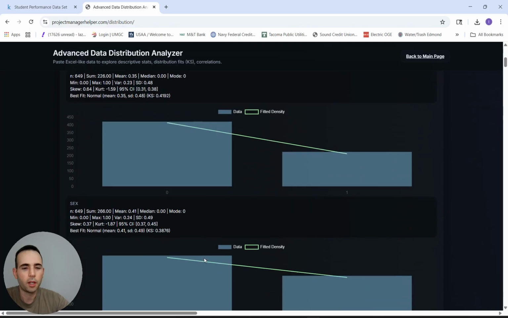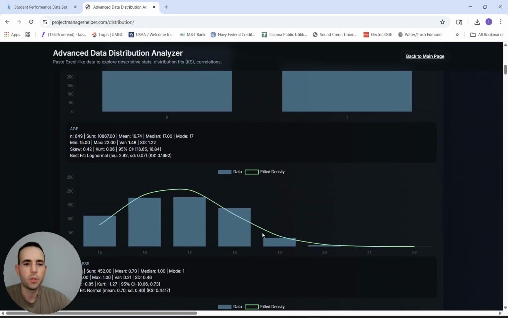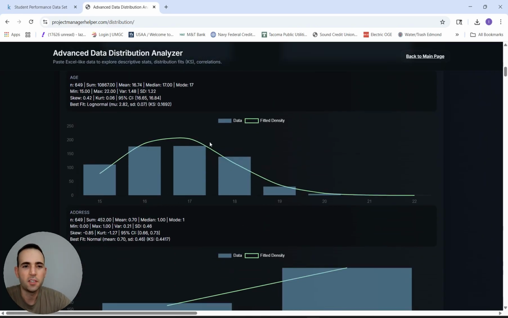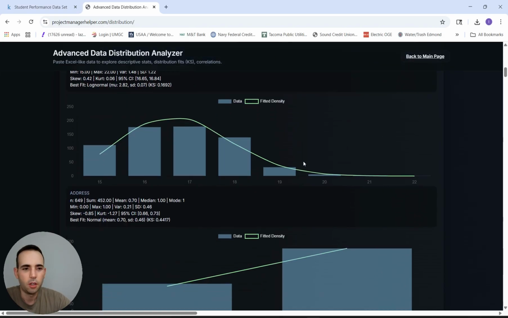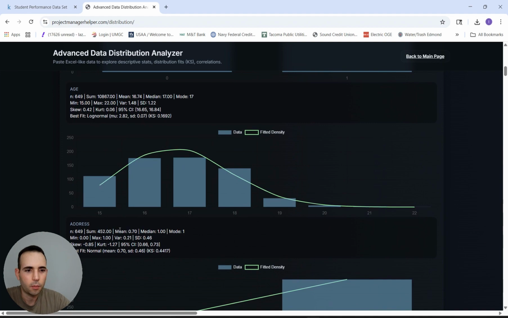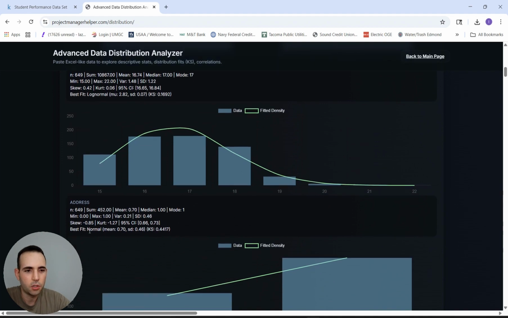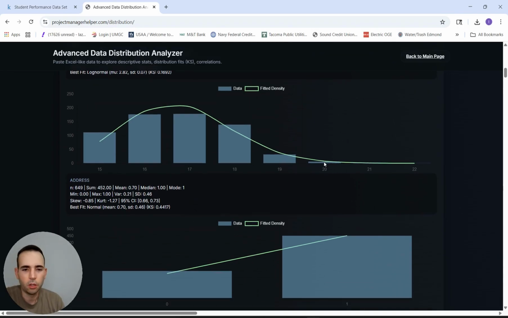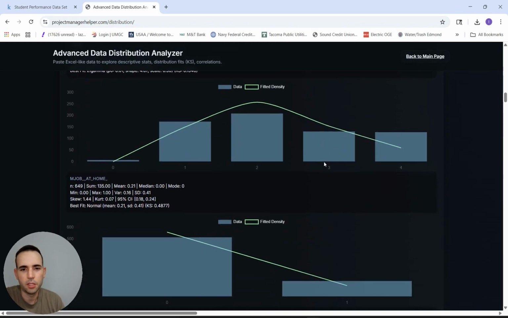Should be very quick. Now, this is going to show us the distribution best fit for each one of our variables. For example, for this variable here, which is the address, it shows a normal distribution with a mean of 0.70 and a standard deviation of 0.46. We can use that for Monte Carlo analysis later on, or many different things with statistics.